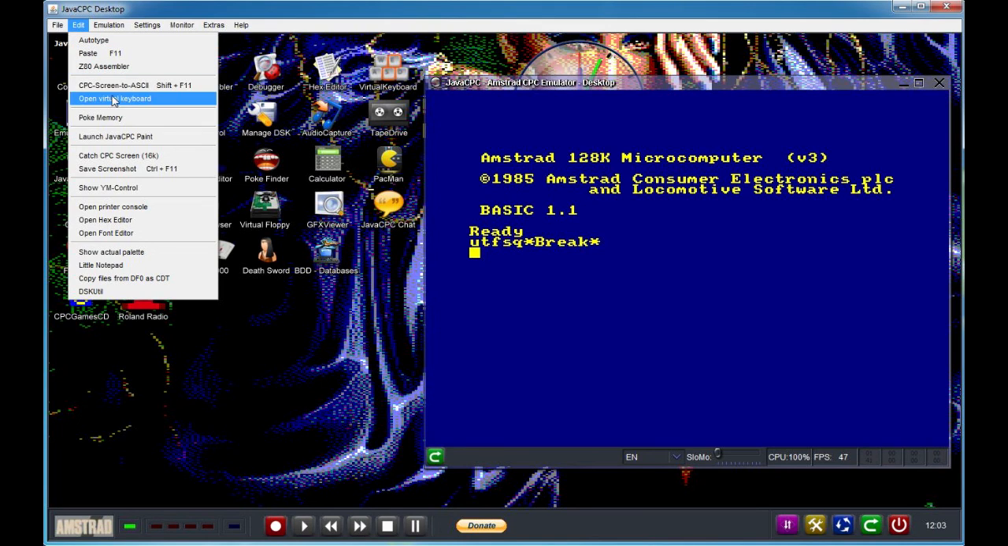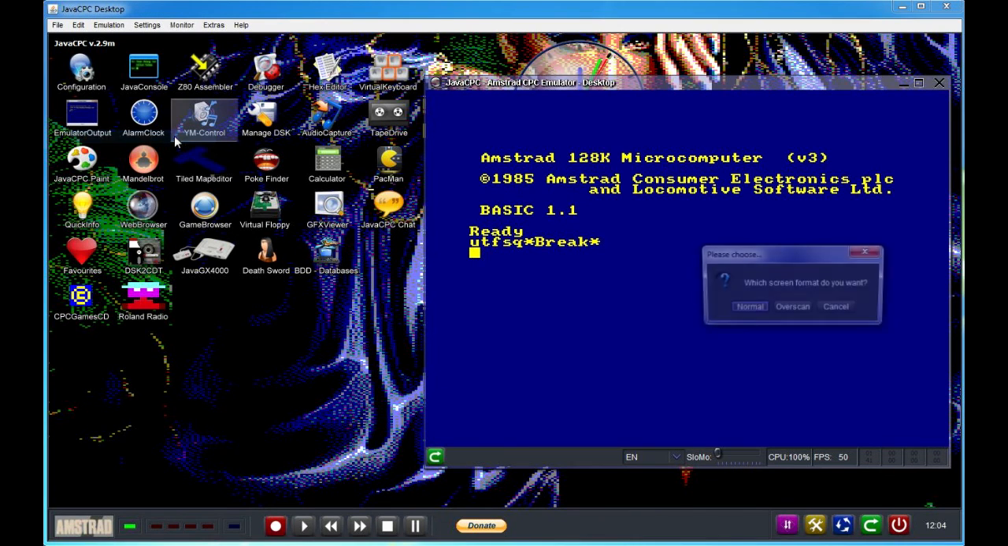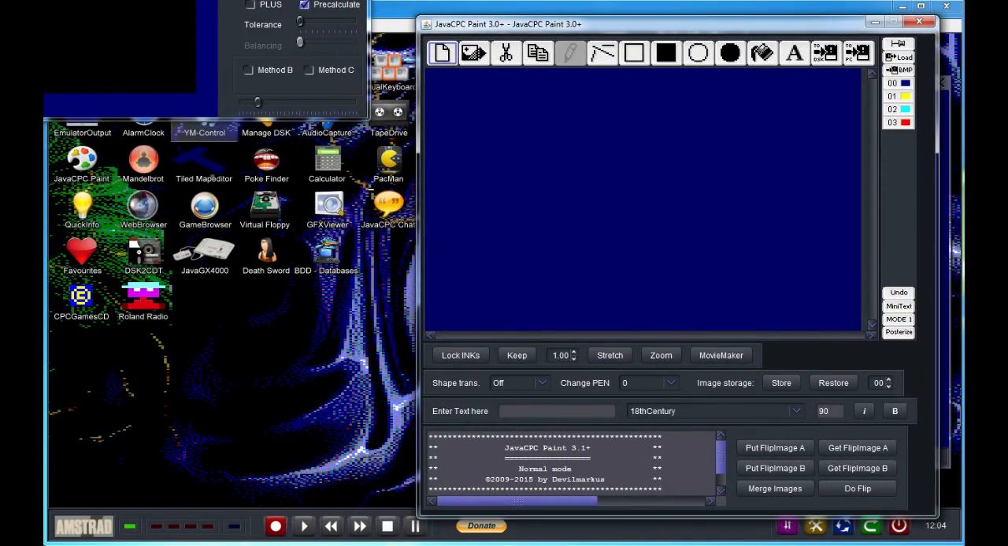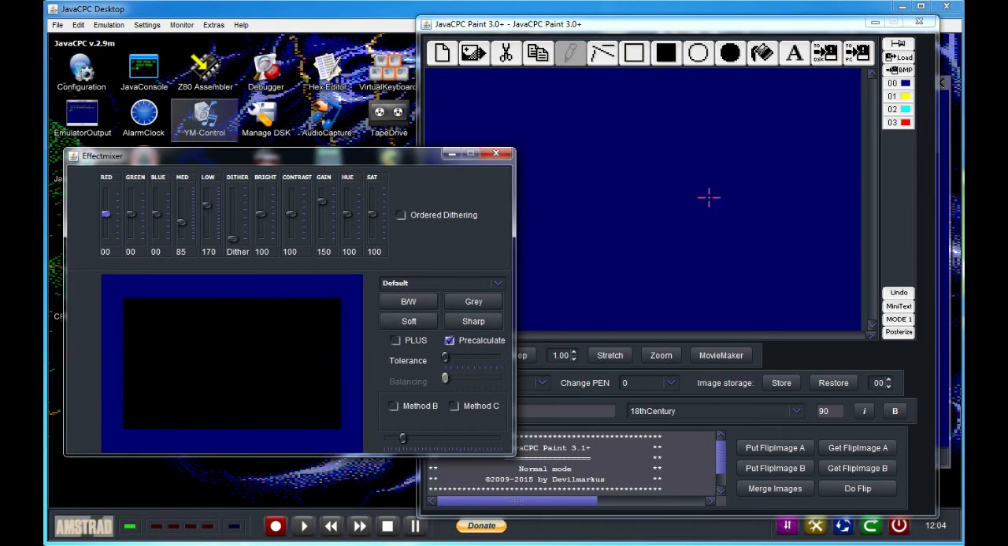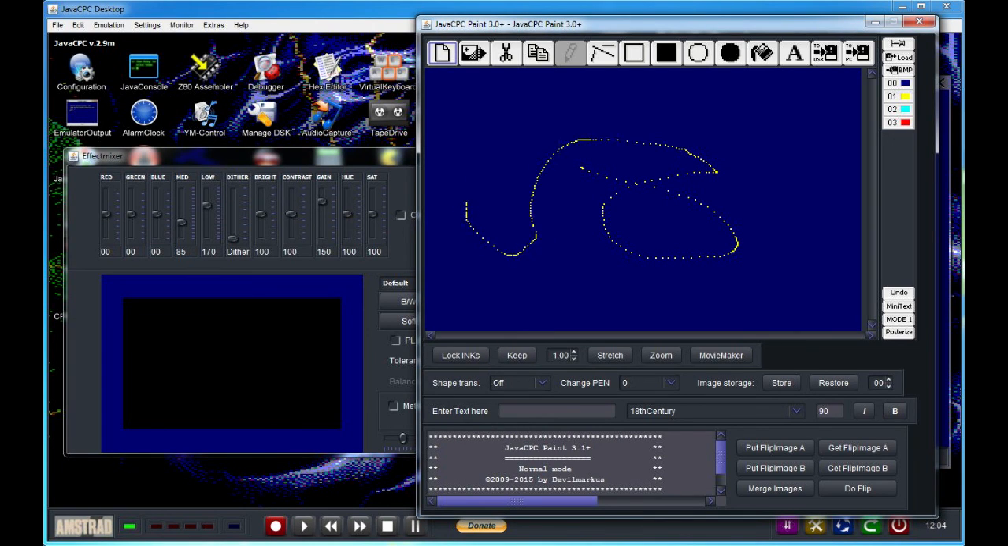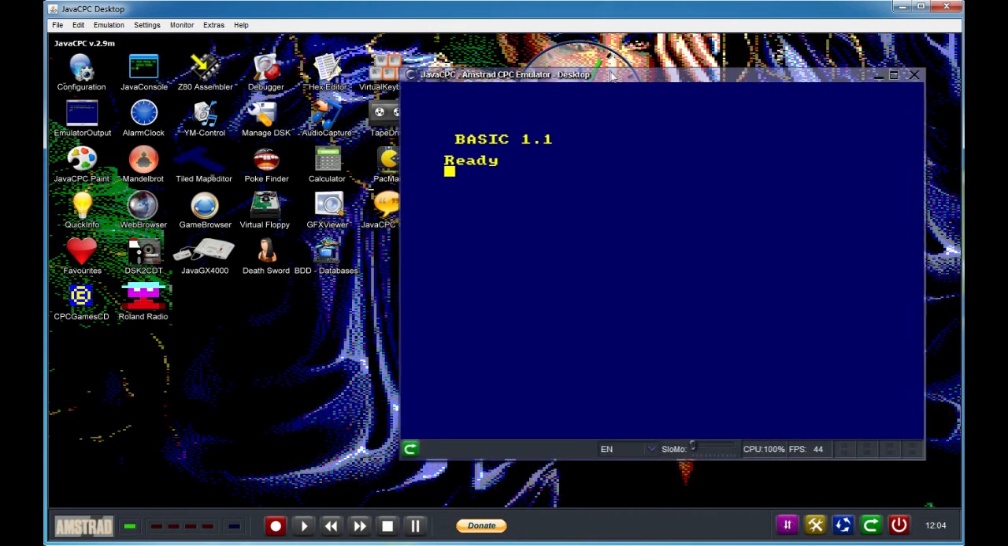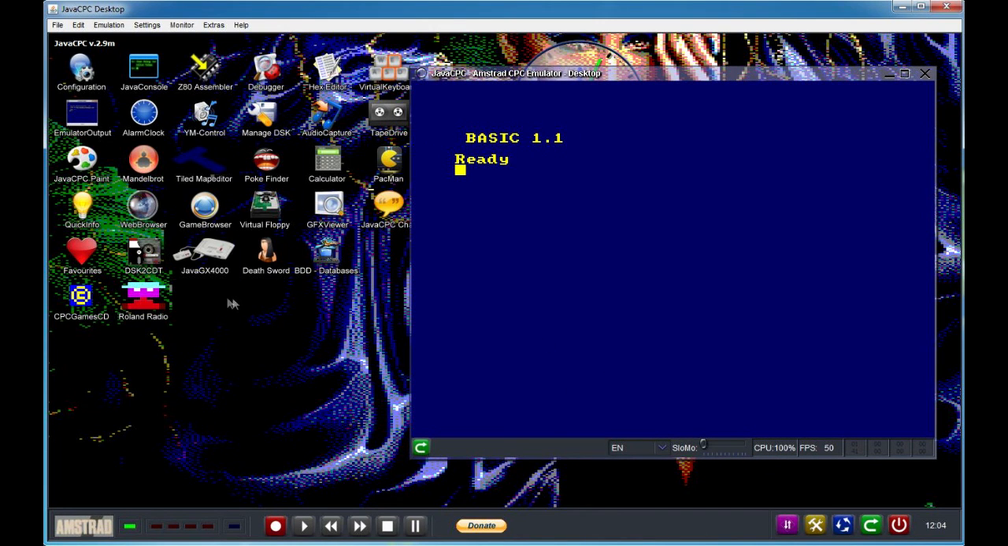So where was we? CPC. Yeah. Hang on. JavaCPC Paint. Which screen format do you want? Normal. Look at this. We've got something else up here now. Now that is very good. I like that. I like this. This is a brilliant emulator. Yeah, I won't go into it too much, but that is very good. Oh, what's happened there? Okay. Emulator output. Oh, what have I done? Oh, so that's the emulator output. Okay. Anyway, I won't go into this yet.